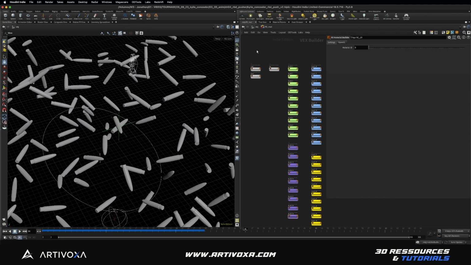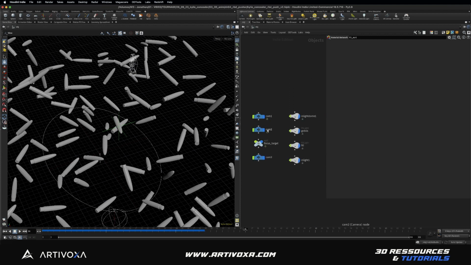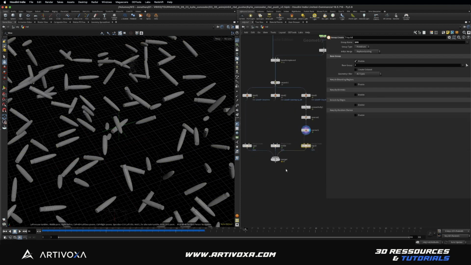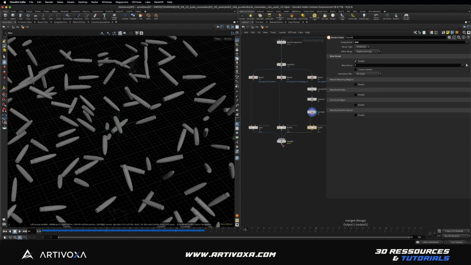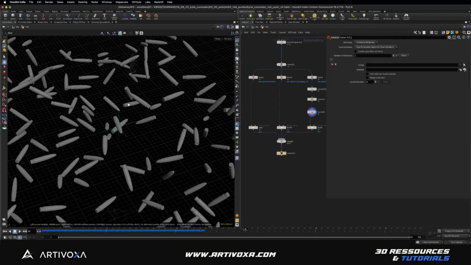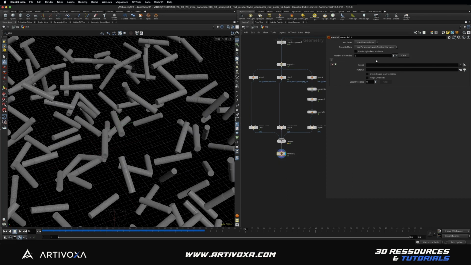To do that, we can go back into the object level. Here after the merge node, I will add my material node. The first step is to assign materials to the caps and to the bottles. We will do that with the material node. With the material node here, we can target a group. So let's target the first group, which is the caps, and let's assign the materials. Here I will dive into my material network, and the caps material is this one. So I will select caps and click on accept.